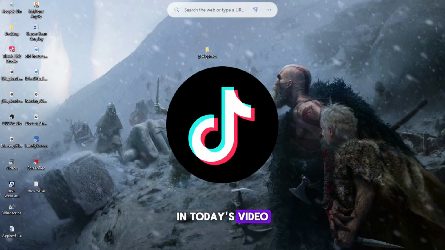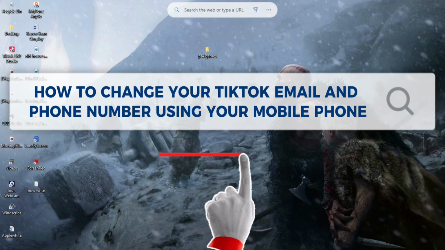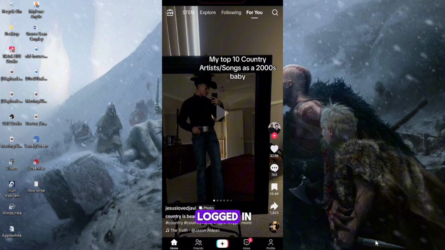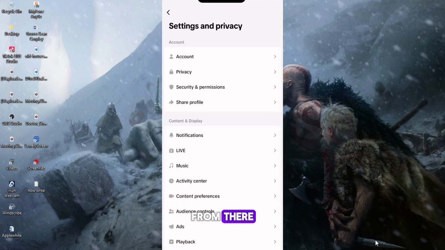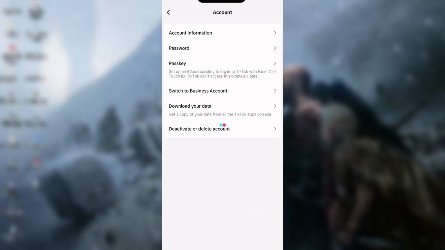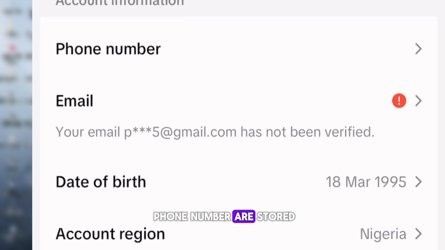In today's video, I'm going to show you how to change your TikTok email and phone number using your mobile phone, step by step. So first, open your TikTok app and make sure you're logged in. Once you're on your home page, tap your profile icon at the bottom right corner. Then tap the three lines at the top right and go straight into Settings and Privacy. From there, tap on Account and then select Account Information.